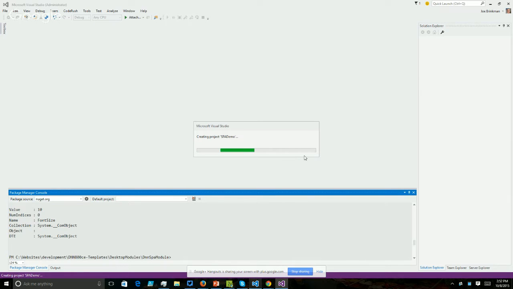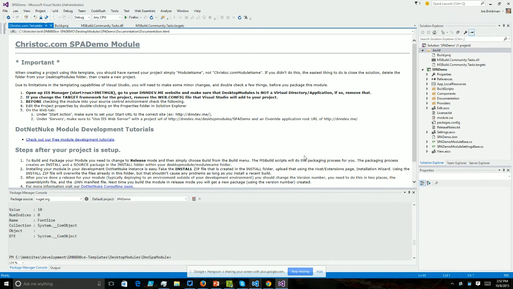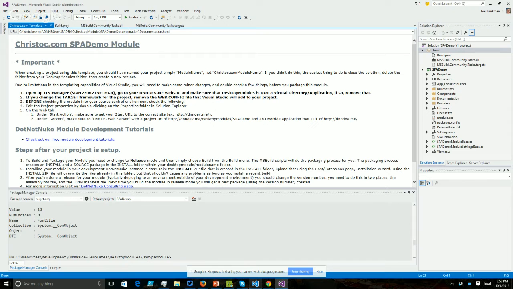Chris will have a bunch of other instructions in there on other things we can do once this is done. This will take 30 seconds or a minute to spin up, and it's actually generating all of the bits of the project for me. Chris has some really nice instructions on what to do next. Chris says we need this to point to dnndev.me.